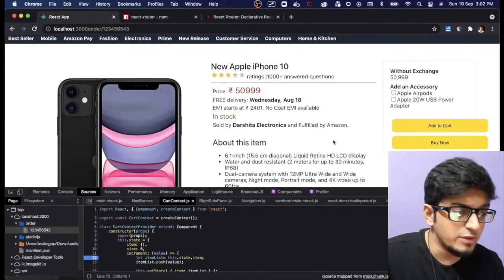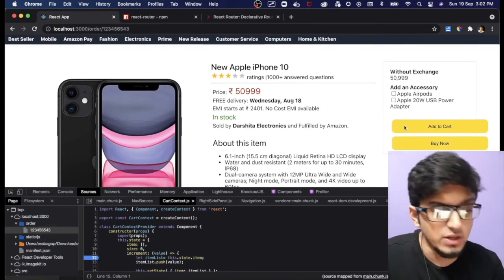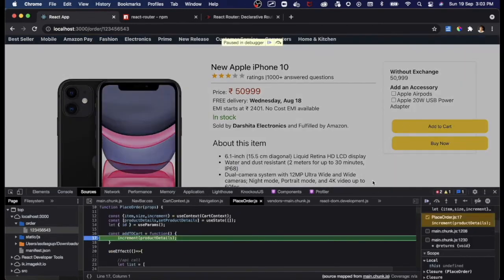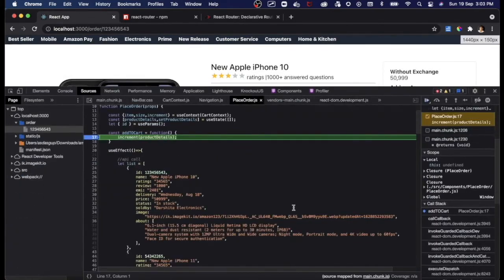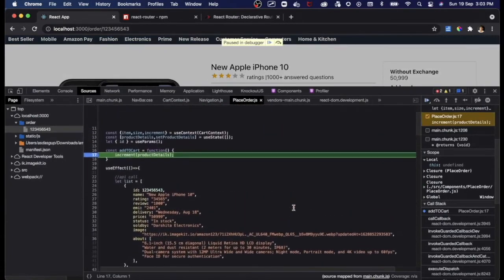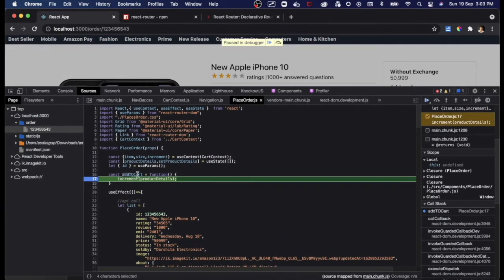So the first thing that we will be doing is clicking on add to cart. And here you can see as soon as I clicked on add to cart, it is calling the local functionality that we have defined, and that is this add to cart functionality.